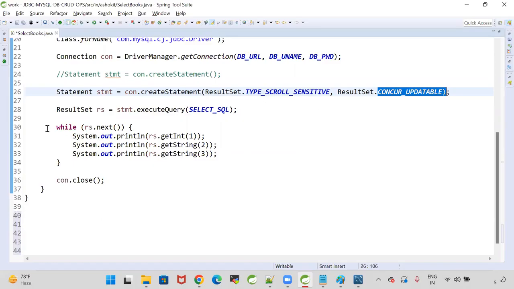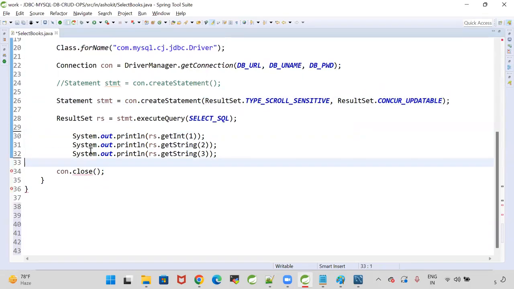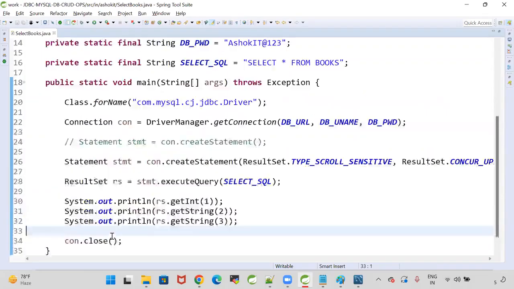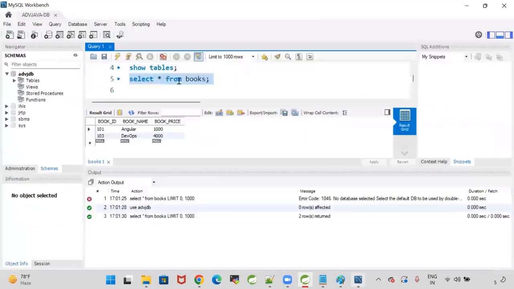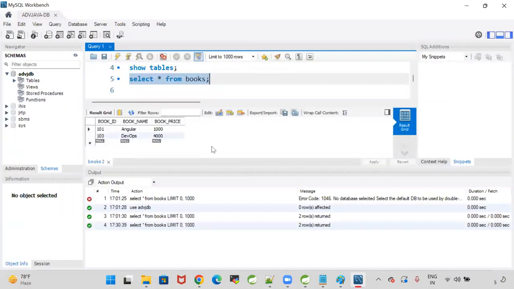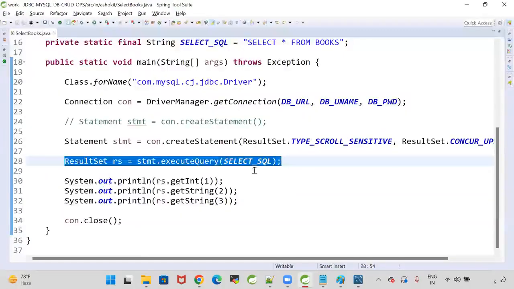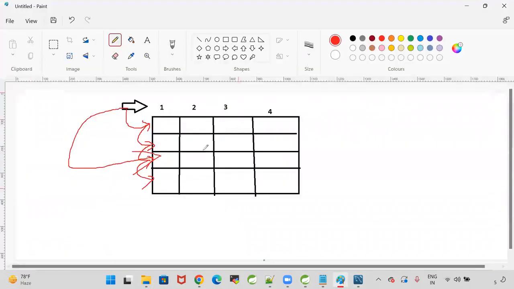Yeah. Now let me go for this. Yeah, I got one result set, guys. Result set rs. Let me check how many records are available in the table. 3 records available, 101, 102 and 103. Earlier, when we get the result set, where will the cursor be available? Before the first record.